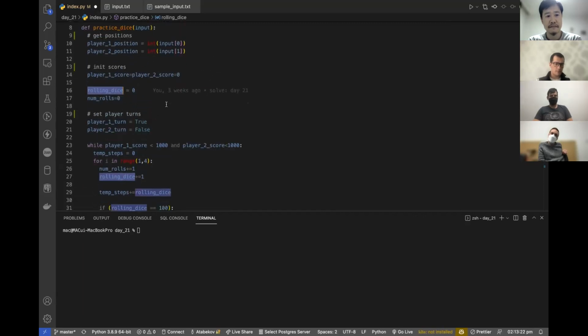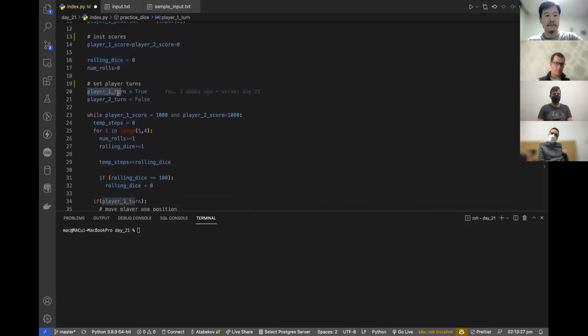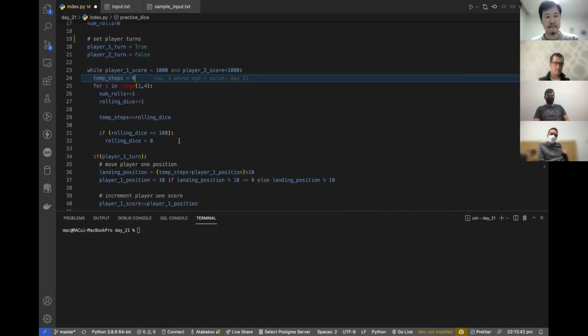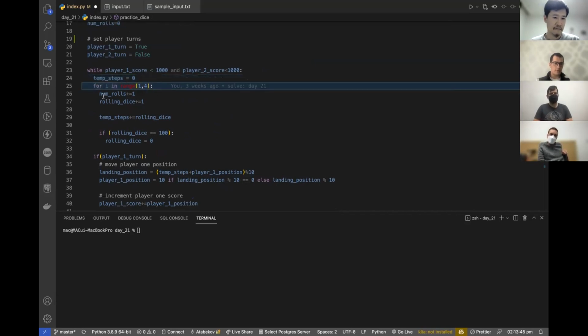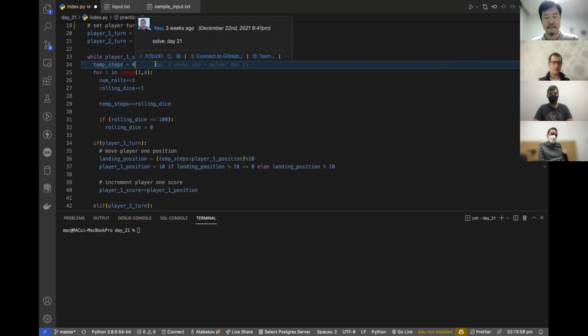Rolling dice. Yeah, I think it's the count. So I have two Boolean values for the turn too, which player's turn it is now. So I have a while loop until scores are less than 1,000. I have a step. So for this range, I'm incrementing my dice number and getting my current steps. Yeah, how many steps the player will move.